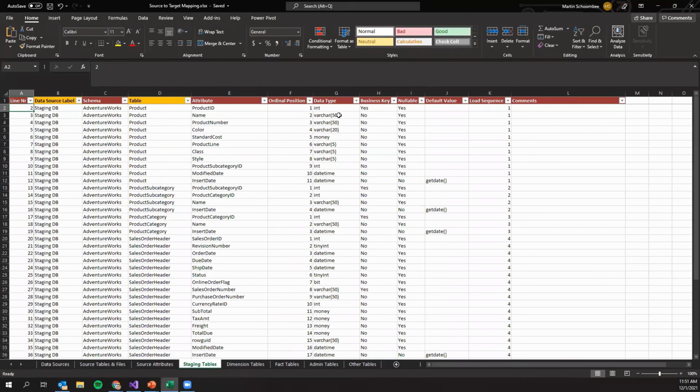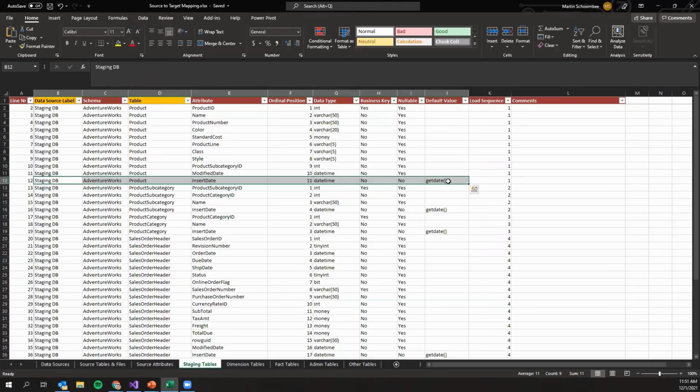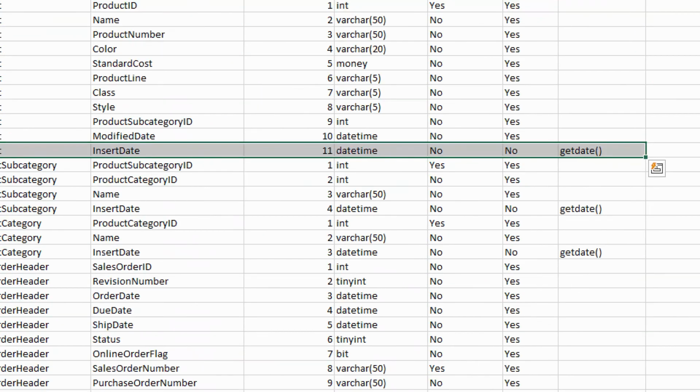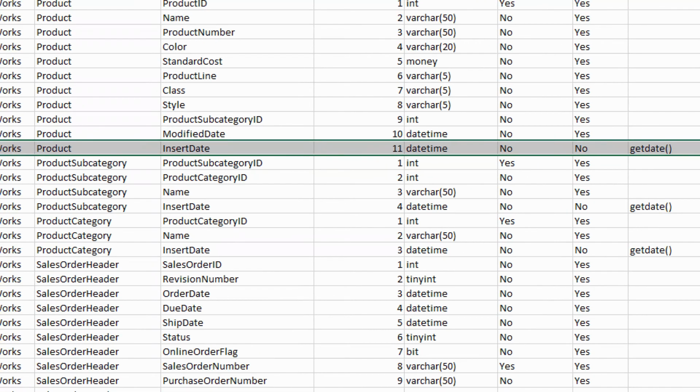So a couple of other things there: data types, business keys, whether I want it to be nullable or not, and again, a load sequence to help me out. You can also see that I add certain other things. So if I highlight that line for you there, I just add a date on which I inserted the row, so I can get a little bit more information out of that.